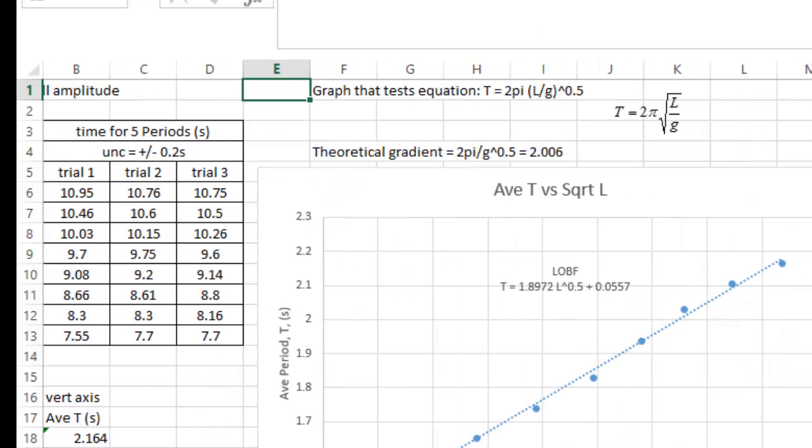The next thing you should probably do is go and track down what the theoretical gradient should be. In this case, with this graph, T on the vertical, square root of L on the horizontal, your gradient should have been about 2.006, which is a little higher than what we're getting. Here's our achieved graph. You should watch that other video if you don't know where this came from.